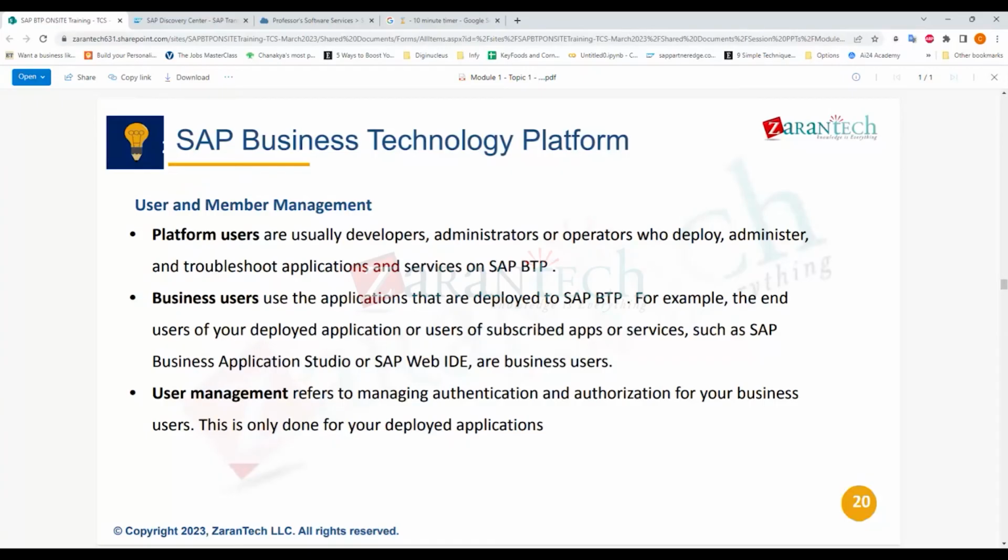Are we clear with this user management perspective? Yeah, we can move on.